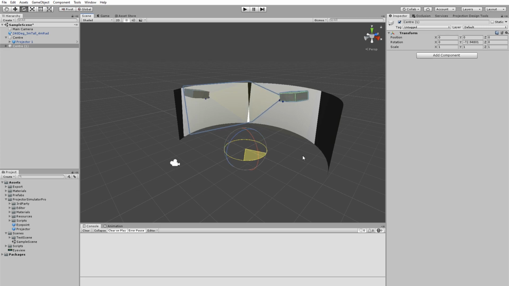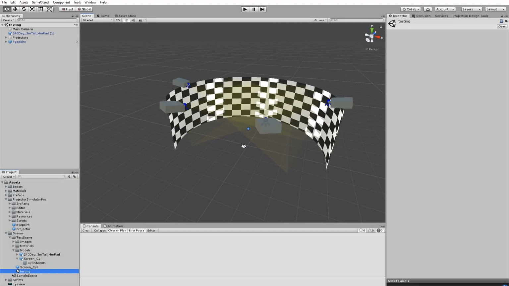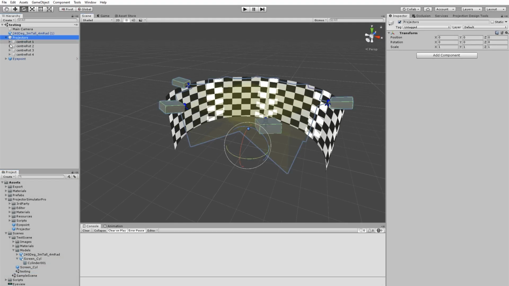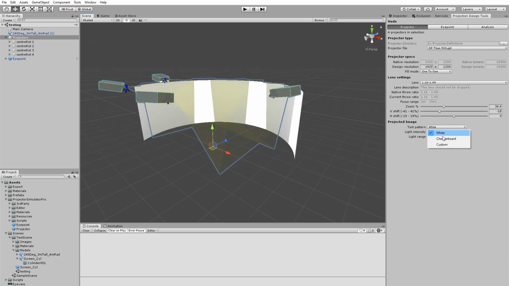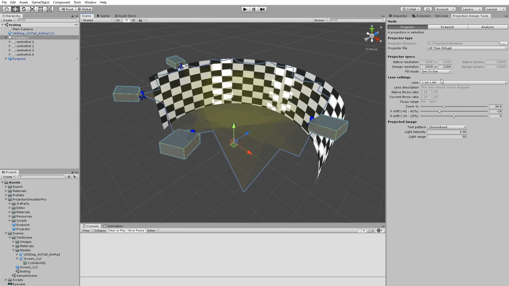Now I've got several projectors, I may want to modify them all at once. To do this, all I need to do is select them all. Alternatively, I can put them all under the same root node called projectors, and then I just need to select this single object. You can have as many sub-hierarchies as you want in order to organize your projectors.